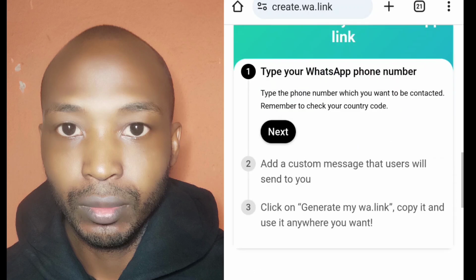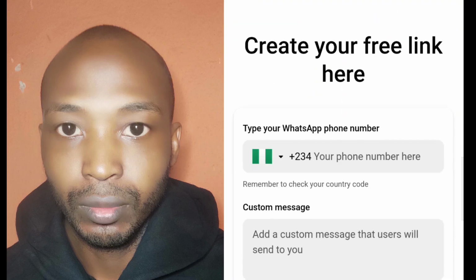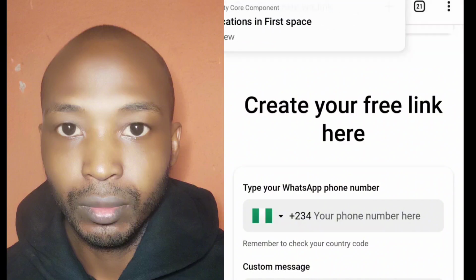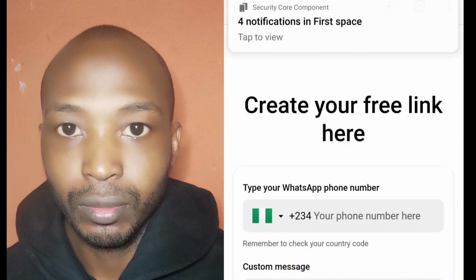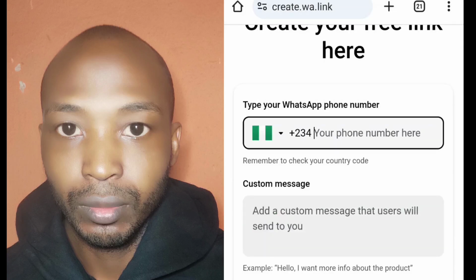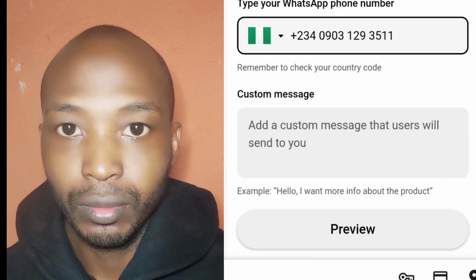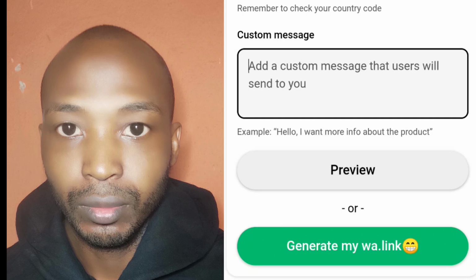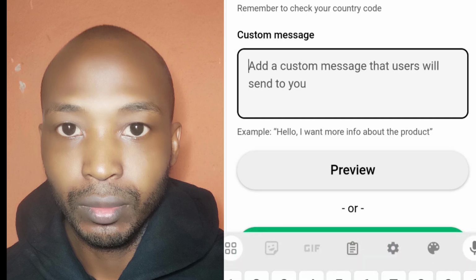Scroll down to where you see number, and change it to your country code. For Nigeria, change it to +234. Then you enter your phone number, the WhatsApp number that you want to create the link for. After that, you scroll down, then you go to customize message. This is the message that you want your client, or anybody that wants to message you, to send to you, so a customized message.